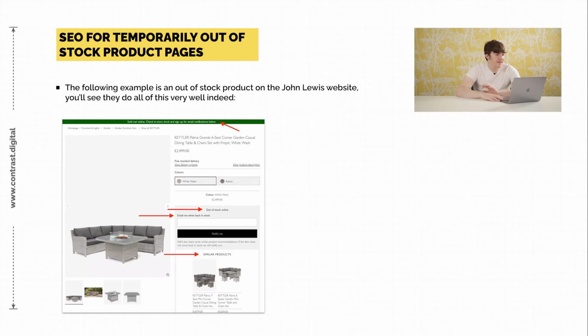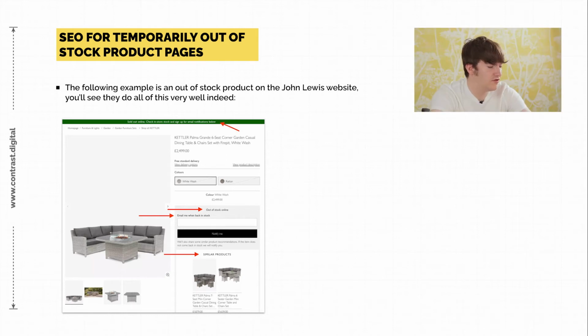As we can see here in this example for John Lewis, this is a product that is temporarily out of stock, and they've actually gone a step further and got a bigger notification just above the breadcrumbs to say that this product is out of stock, incentivizing the user to sign up to the out of stock email notification, which we can see highlighted here, as well as suggesting similar products that they can then click through to and continue the buyer journey and hopefully perform a sale on the site.